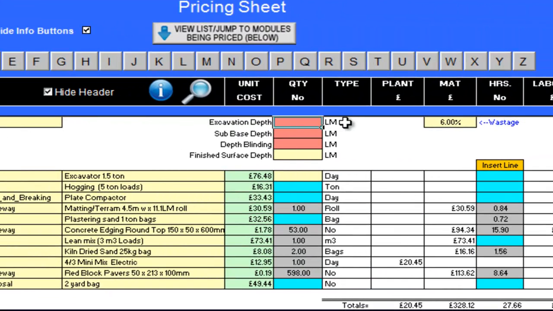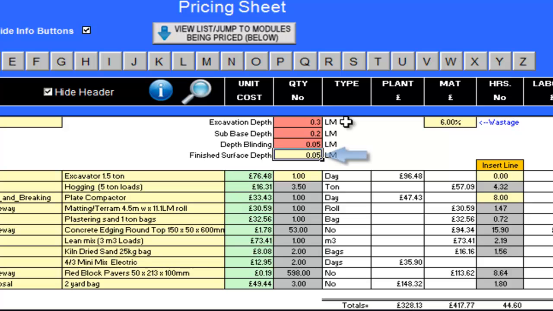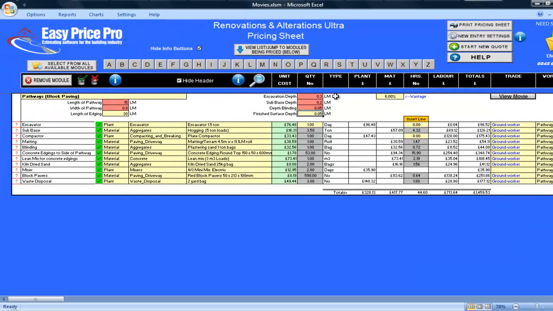Now I need to enter the excavation depth. This is 0.3 linear metres. My sub-base depth is 0.2 linear metres, and the depth of my blinding is 50 mil, so I enter 0.05 linear metres. Again, the module has used these three numbers to calculate my finished surface depth as 0.05 linear metres, or 50 mil. If you wanted to change this, you can by entering the finished depth you require here in the yellow cell.